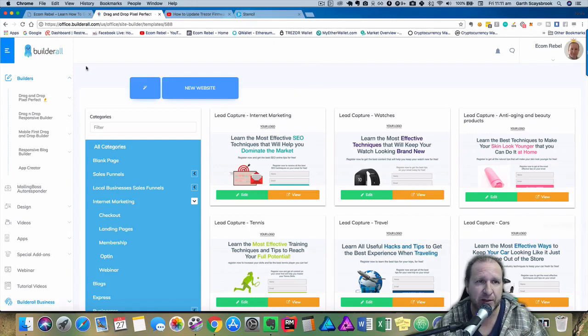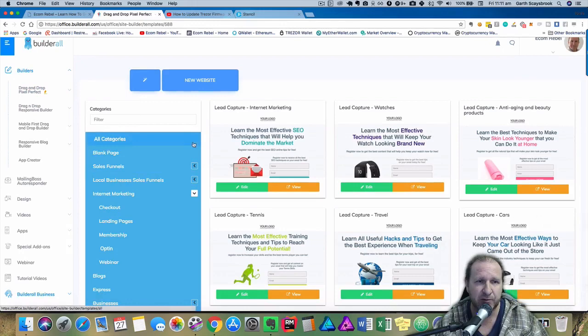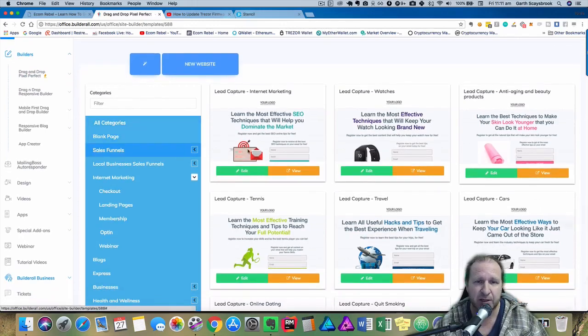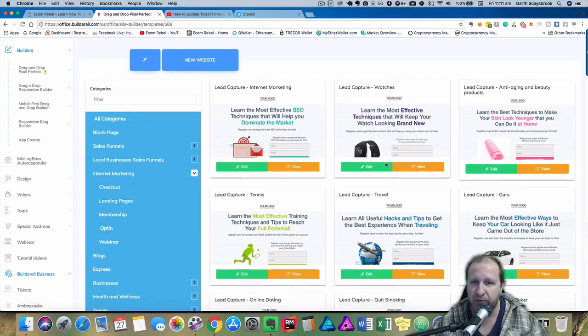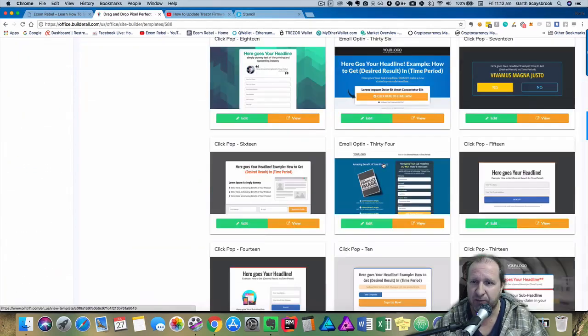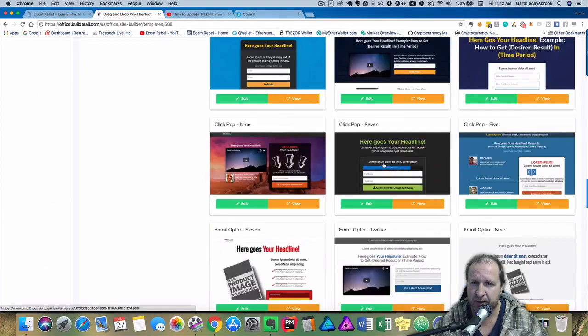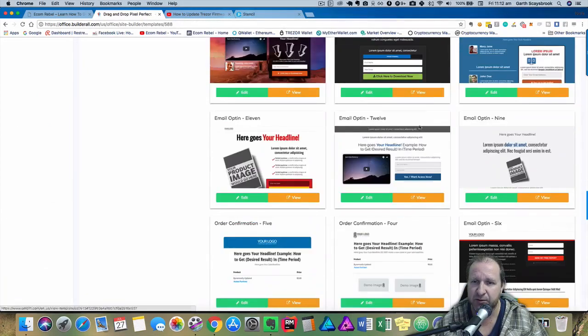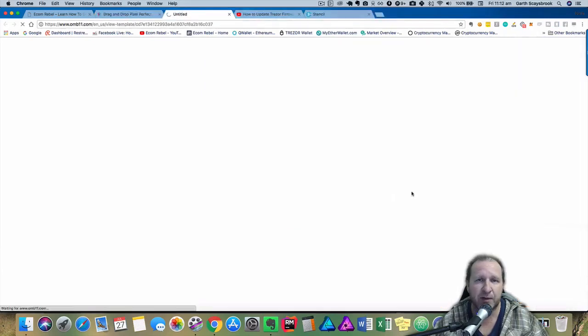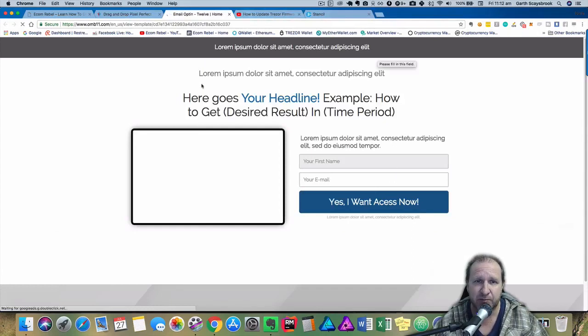We're in the dashboard now of Builderall, and we've gone into drag and drop Pixel Perfect. We want to click on new website, and then we've got all the different categories. So we go to, let's say, internet marketing, and then we click on opt-in, and we've got all these templates here. Now let's have a quick look at number 12, email opt-in 12. You can click on view, and that will open up the template and show you what it looks like.